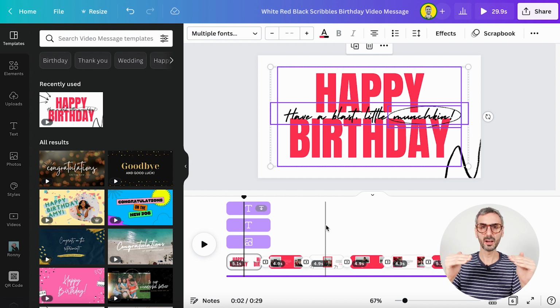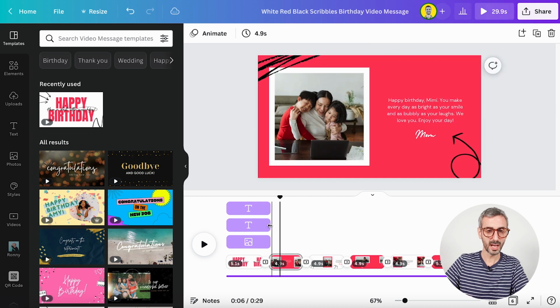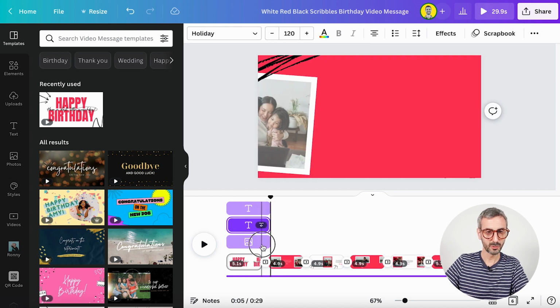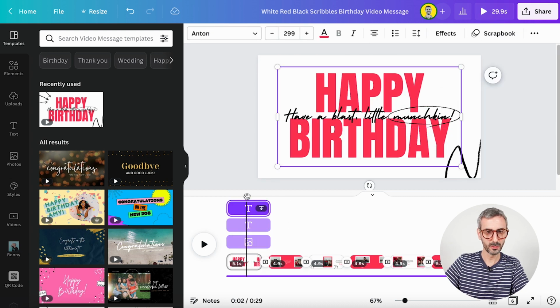You will have your timeline with multiple layers, multiple tracks. We are getting closer and closer to a proper video editing experience on Canva with multiple, I would say, video tracks where you can position your elements. So now I can move this in different ways. So let's first select the first text box.